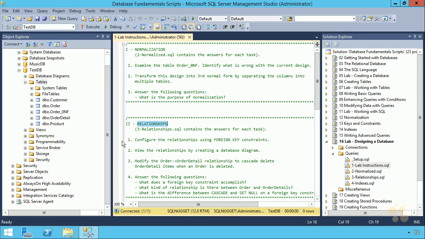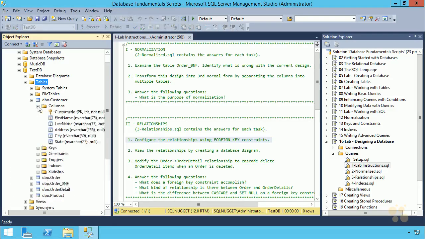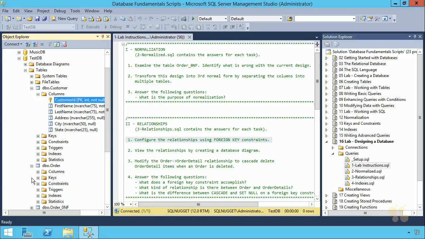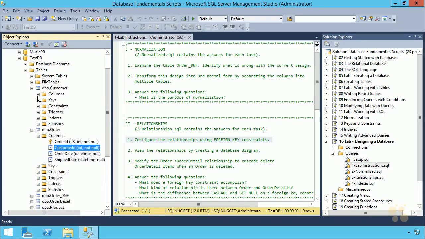And our first task here is to configure the relationships using foreign key constraints. This should be a fairly straightforward task if you designed your tables right and named your columns right, because you'll easily be able to see, for instance, our customer table has a customer ID, our order table has a customer ID, because we need to associate orders with customers. So this will just be a matter of placing a foreign key constraint on our customer ID column in our order table that references our primary key customer ID in our customer table.